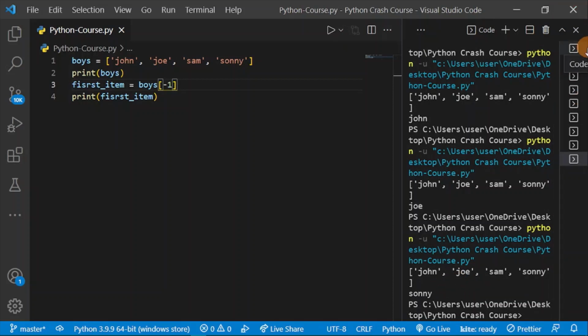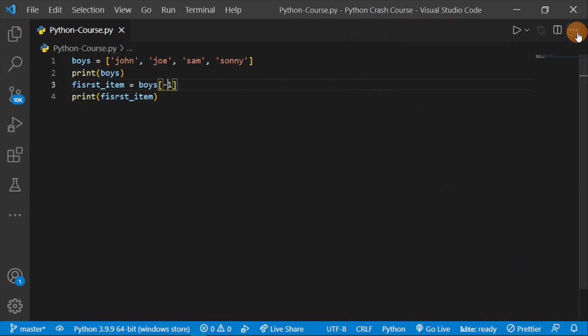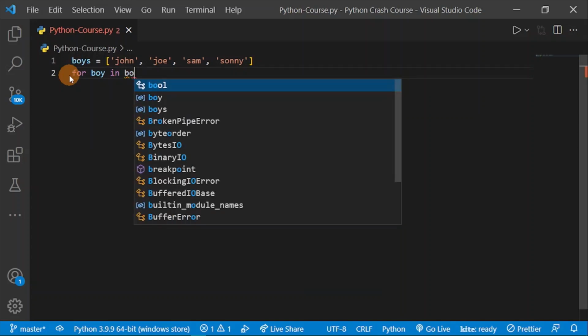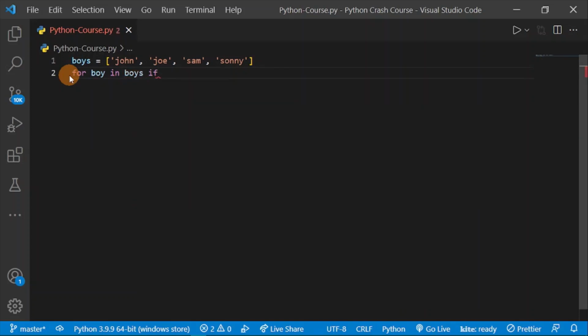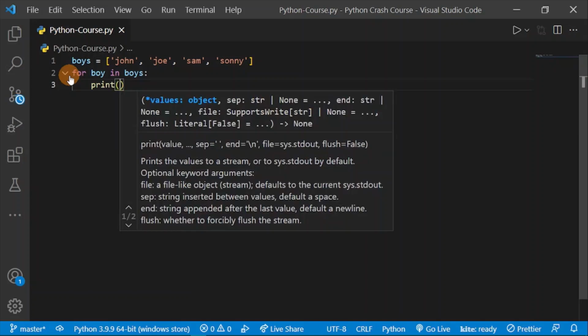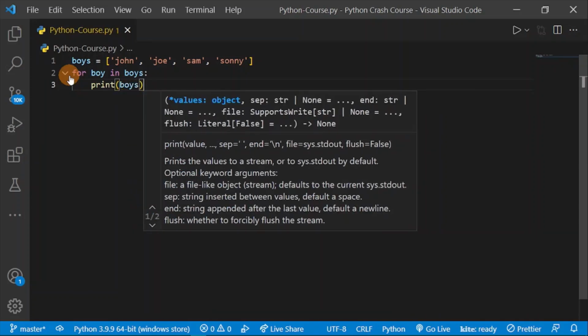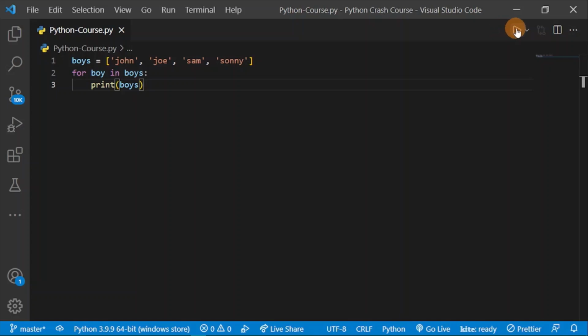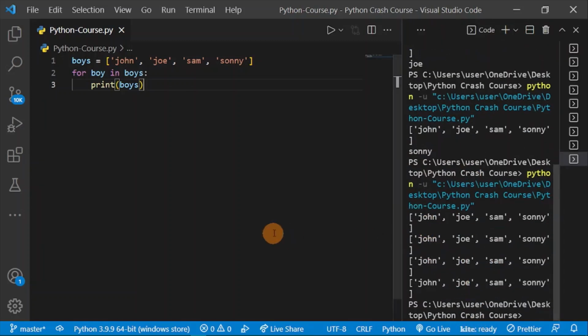I think I'm making progress. Now I'm going to show you how to loop through a list. Let me get rid of all of this, I don't think we'll need it. I'm going to do for boy in boys, and we can print out boys. Now let's print this out. Okay, it works fine. We've not spoken about for loops yet, but we'll do so soon.